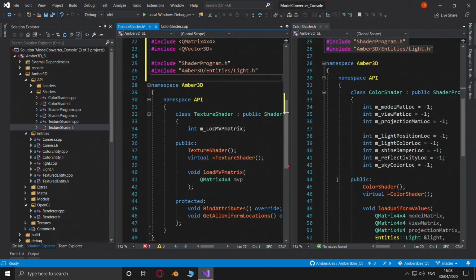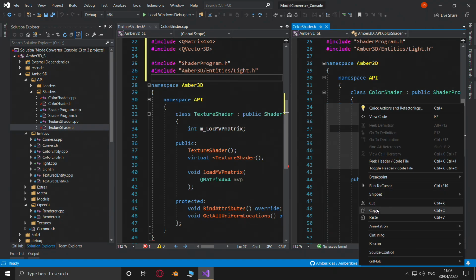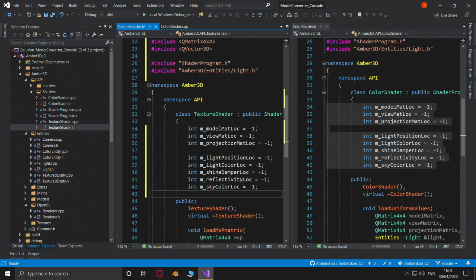Model view projection, light, shine, reflectivity, sky, colour. Yeah, we'll have the lot. Exactly the same, because I made them exactly the same on purpose, really. I'll be honest, it was to make this bit easier.